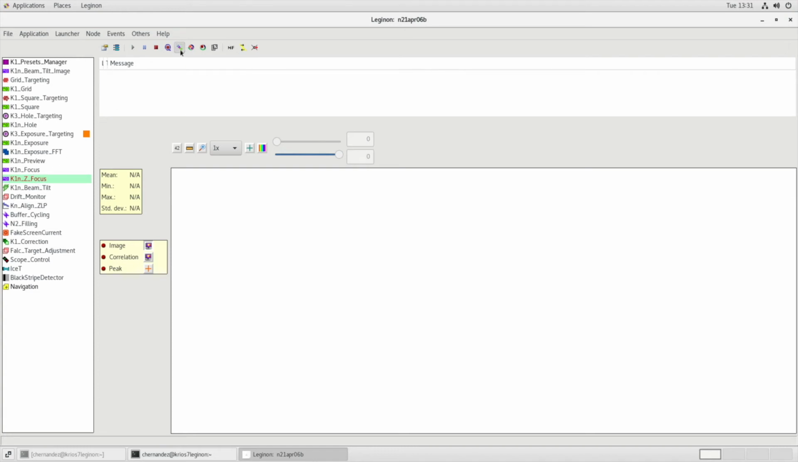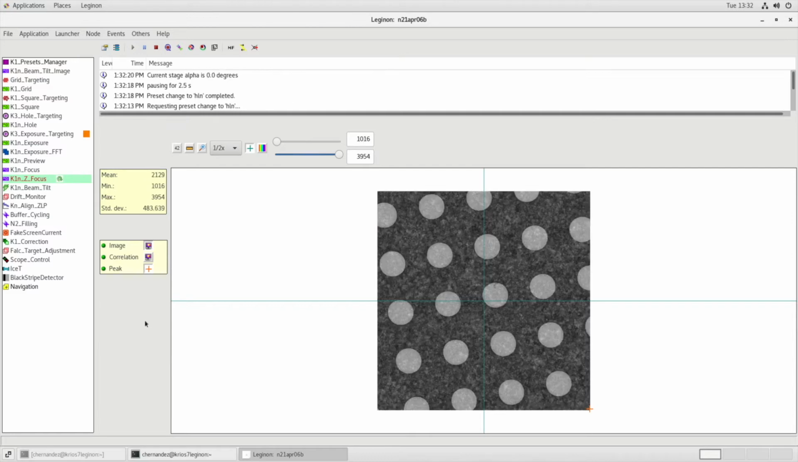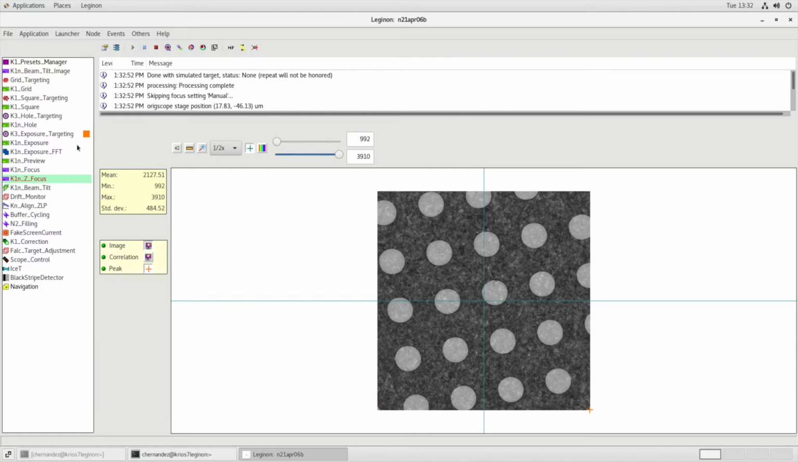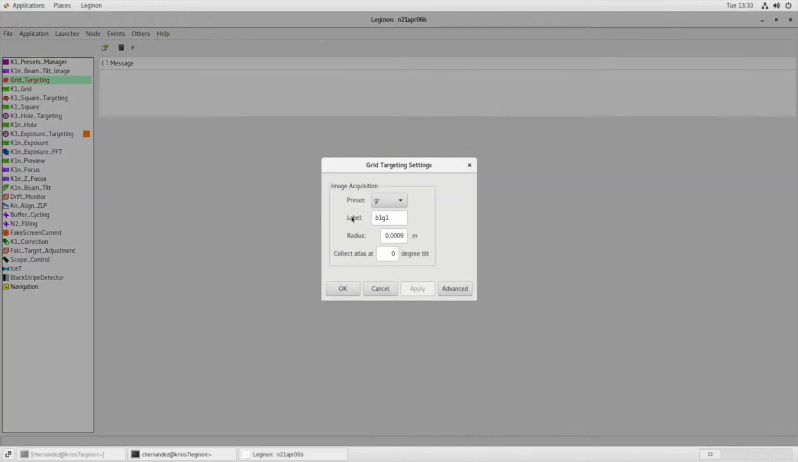Now let's find eucentric height by going to the Z focus node. And let's simulate a target. Switch to correlation view and select the peak. Make sure that the peak is in the corner of the image.